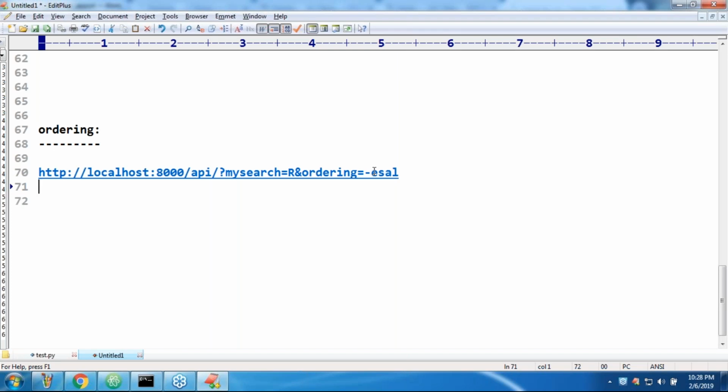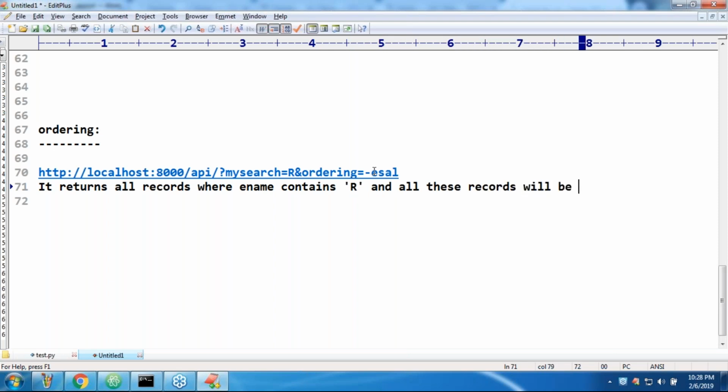What is going to return? It returns all records where ename contains R. And all these records will be arranged according to descending order of salaries, descending order of ESAL, like this, right?